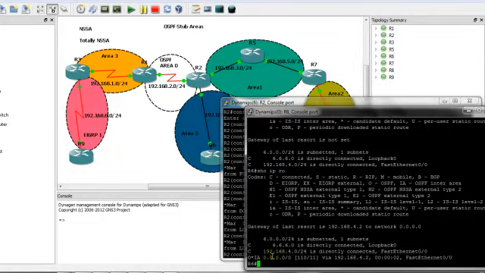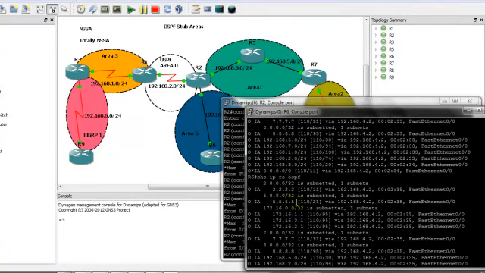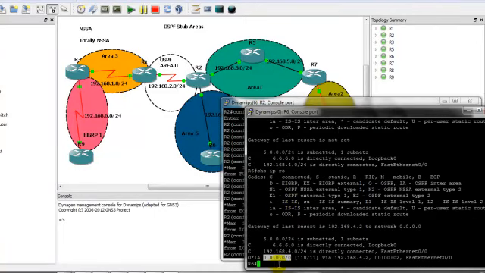Now I can see just the default route. I can't see any OSPF inter-area or intra-area routes. So this is a very interesting one. I made a summarization for all of them without using a summary address or area summary. Yes, this is a very good one.